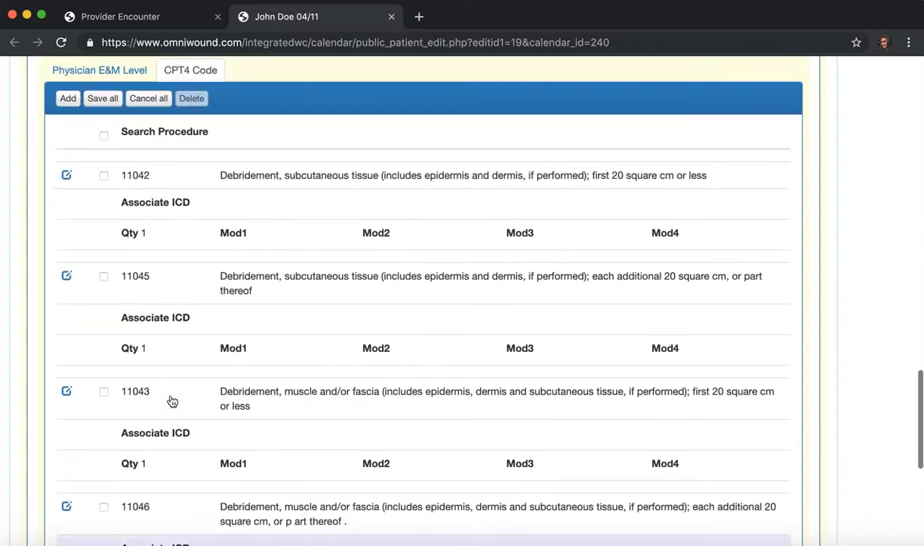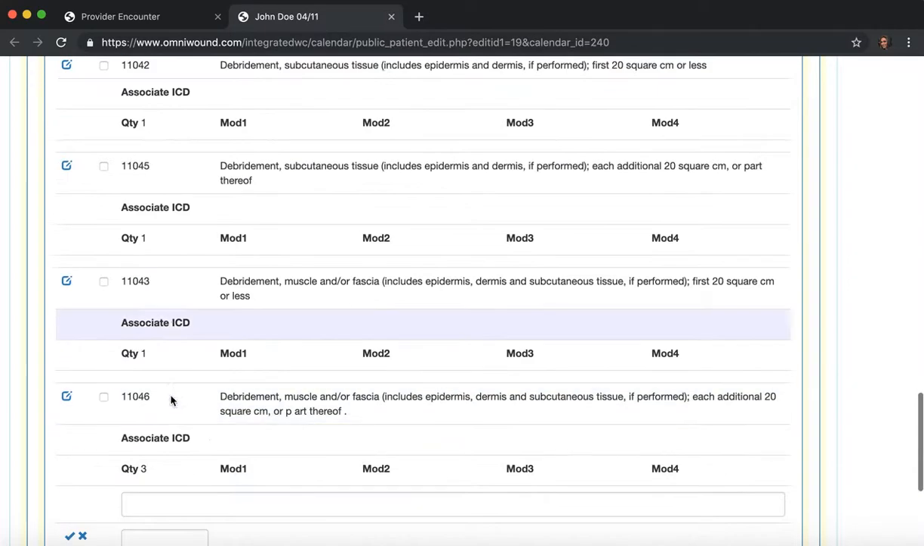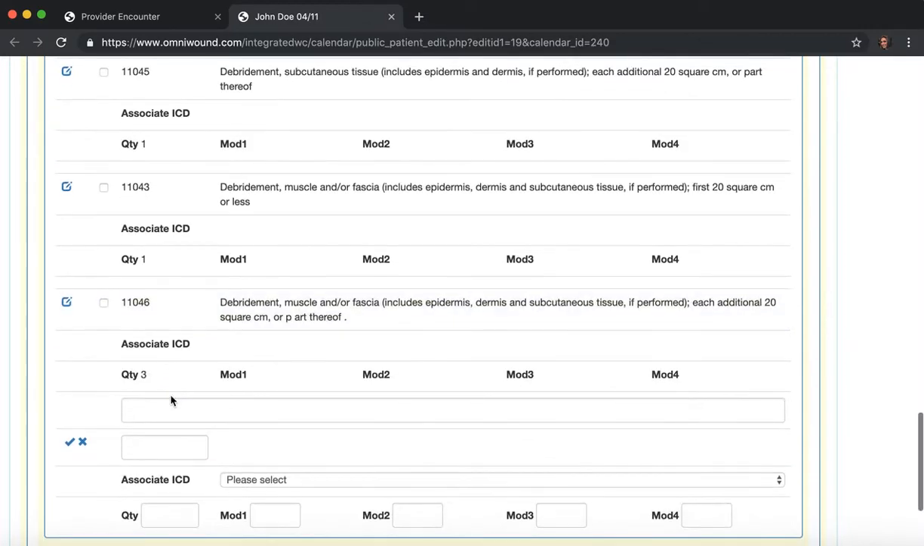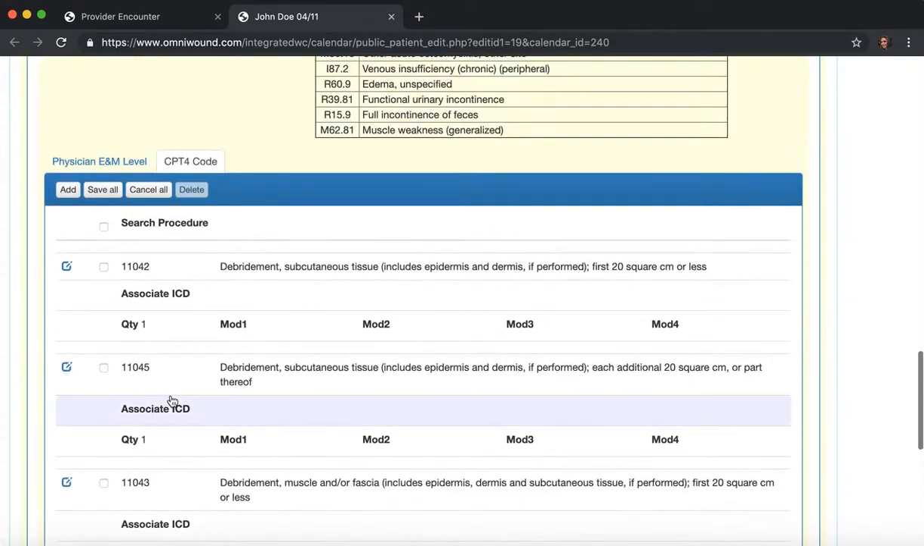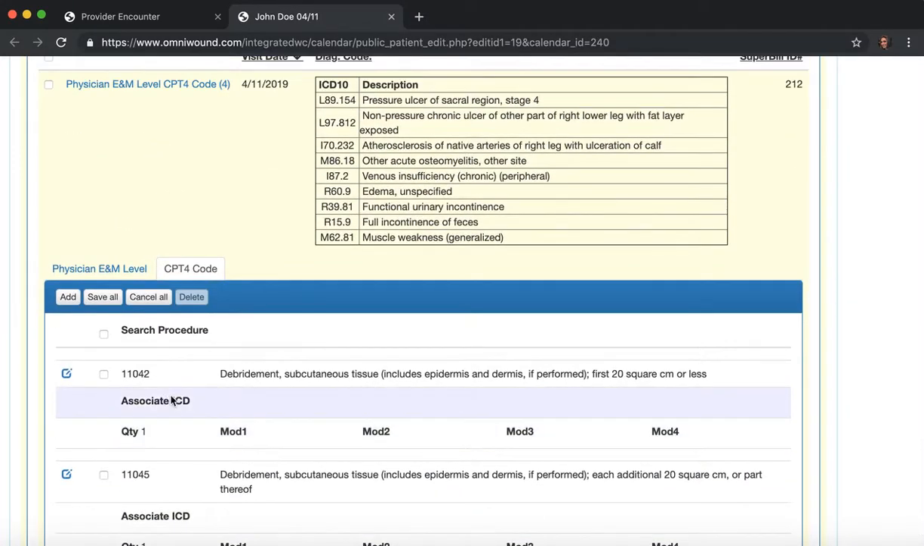So our super bill looks complete, and the user had no need to do any search, just to view and confirm. And we will save that, and now we are ready to sign our note.